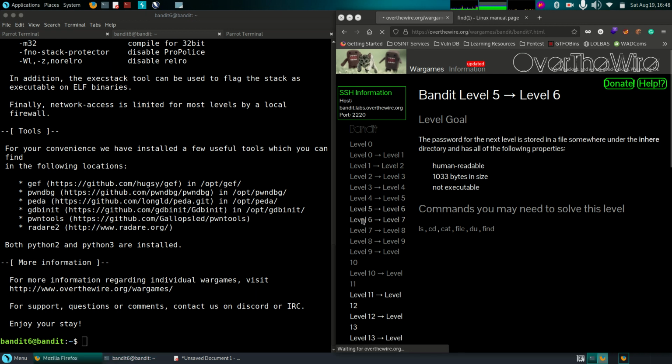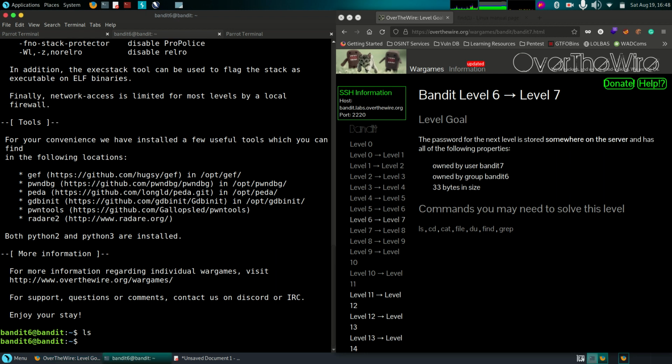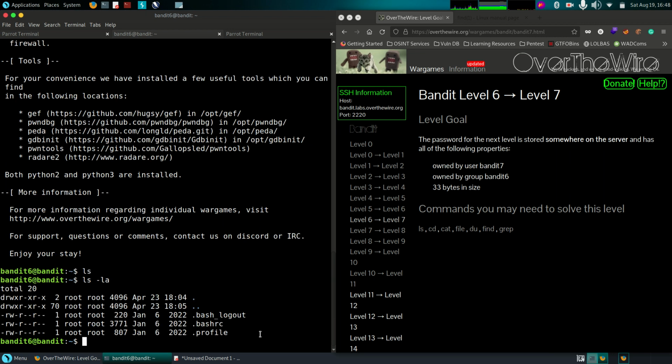Now clicking on level 6, we can see that the password for the next level is stored somewhere on the server and has all of the following properties. Nice, I love this. Now you can see that it is somewhere on the server. If we do ls, we can see that we have nothing. ls -la, we only have the default files on the Kali Linux system. So it means that it is somewhere on the system.